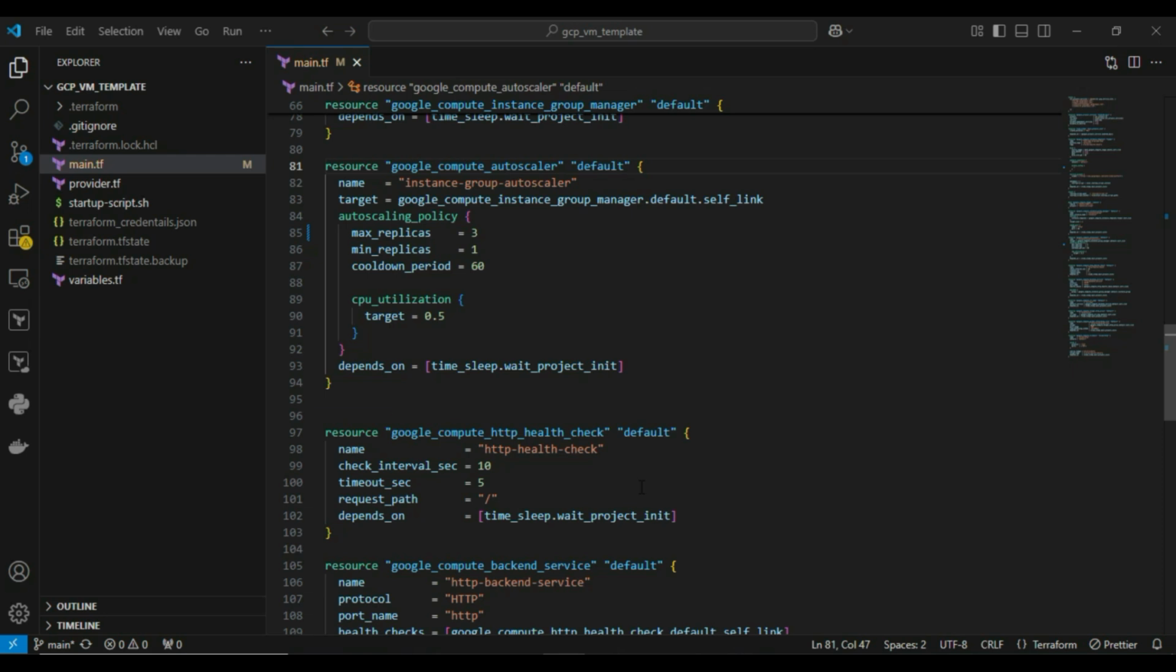The next resource is the Google Compute HTTP health check. It is used to perform the HTTP health check for the instances. The main parameters here check the specific request path I defined as slash, every 10 seconds, with a 5-second timeout for the response.